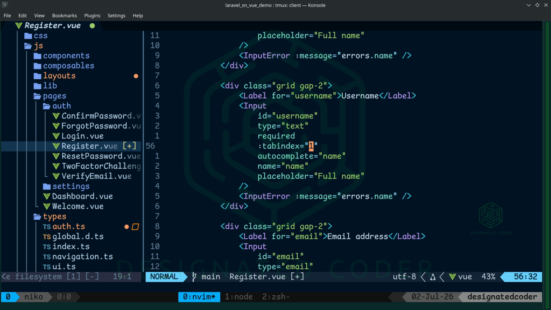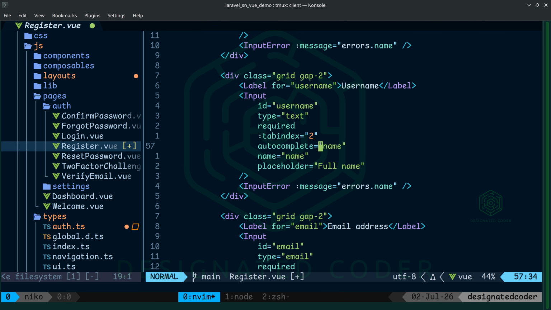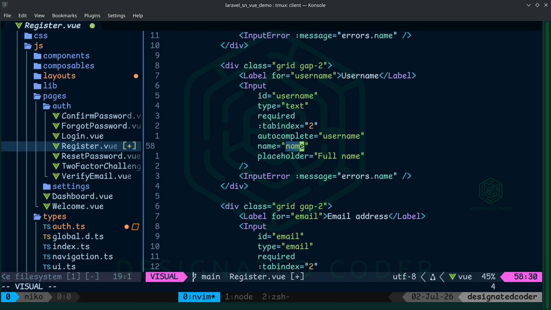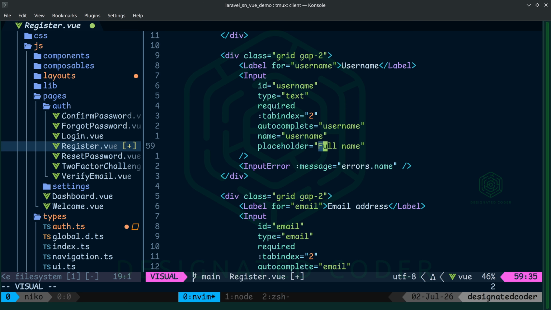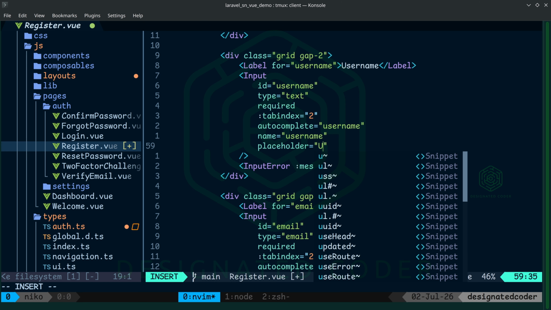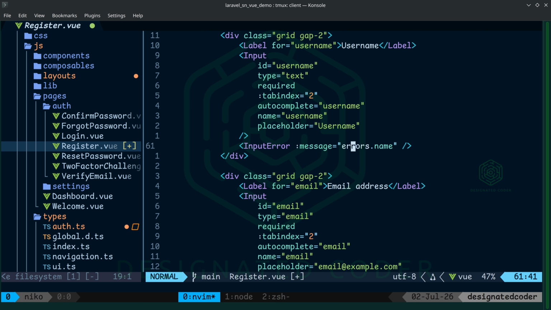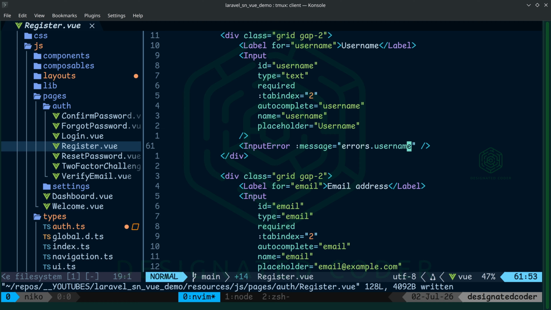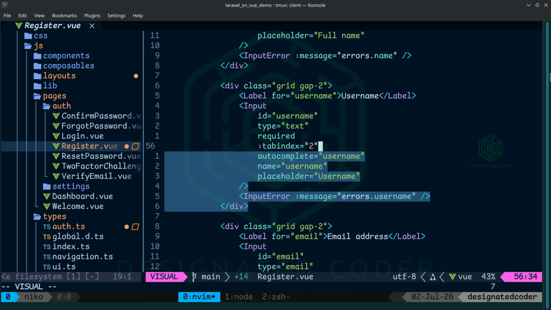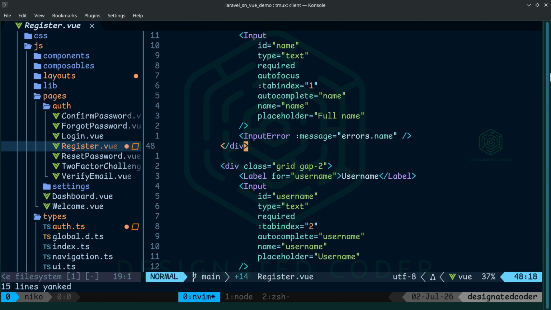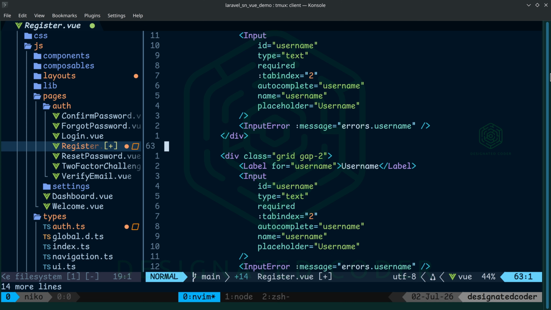The tab index is actually going to be 2. We'll change the other ones as well. Autocomplete is going to be username, and the name will be username, and so will the placeholder. Okay, cool. So that'll be the first one. I am going to copy, well, I'll just use that to copy the outside part of it.